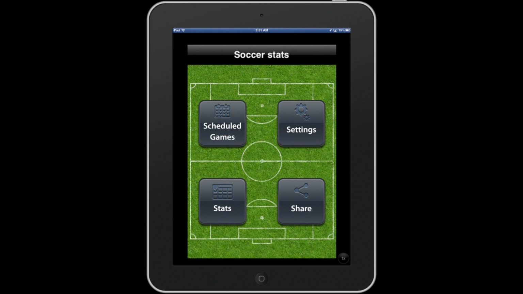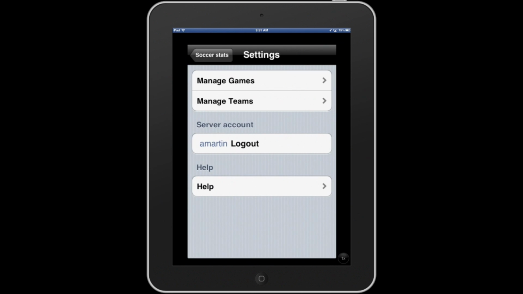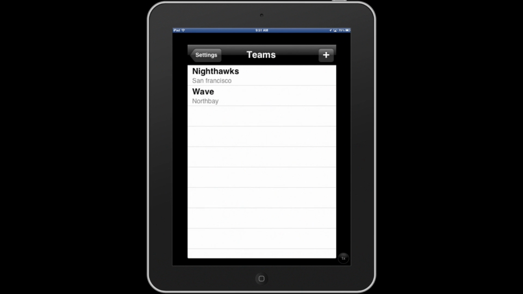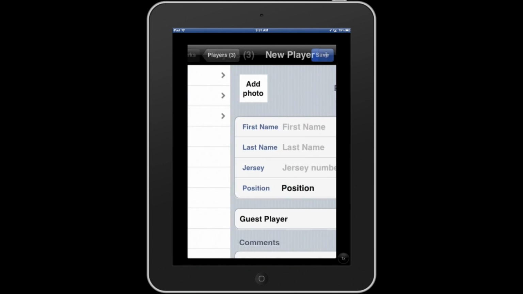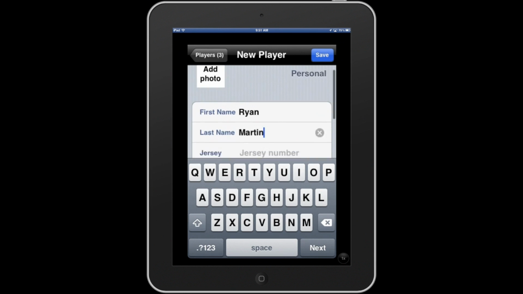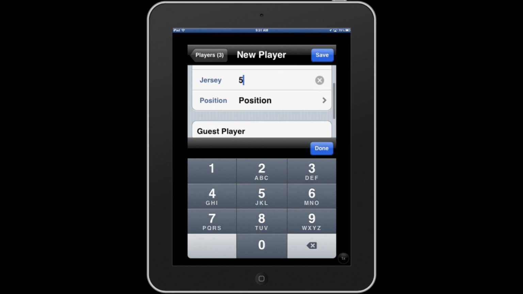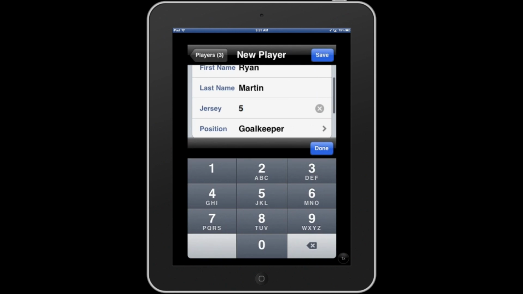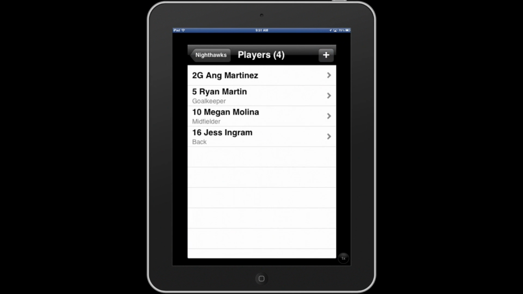Step 2. Manage your team. Click the Settings button from the main screen. Click Manage Teams and select the team you would like to enter data about. At this time, enter in individual player profiles for your team. Profiles include first and last name, position, number, and a picture if you want. You can also specify guest players by adding a G after their number.